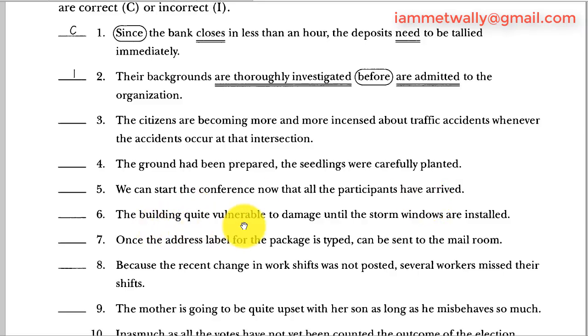6. The building quite vulnerable to damage until the storm windows are installed. The building is the subject, quite vulnerable to damage. Quite is not a verb, vulnerable is not a verb, it is an adjective. To damage, until is a connector, the storm windows is the subject, are installed is the verb. So this sentence is missing a verb. The building, I can say the building is or was here, so it's missing a verb.